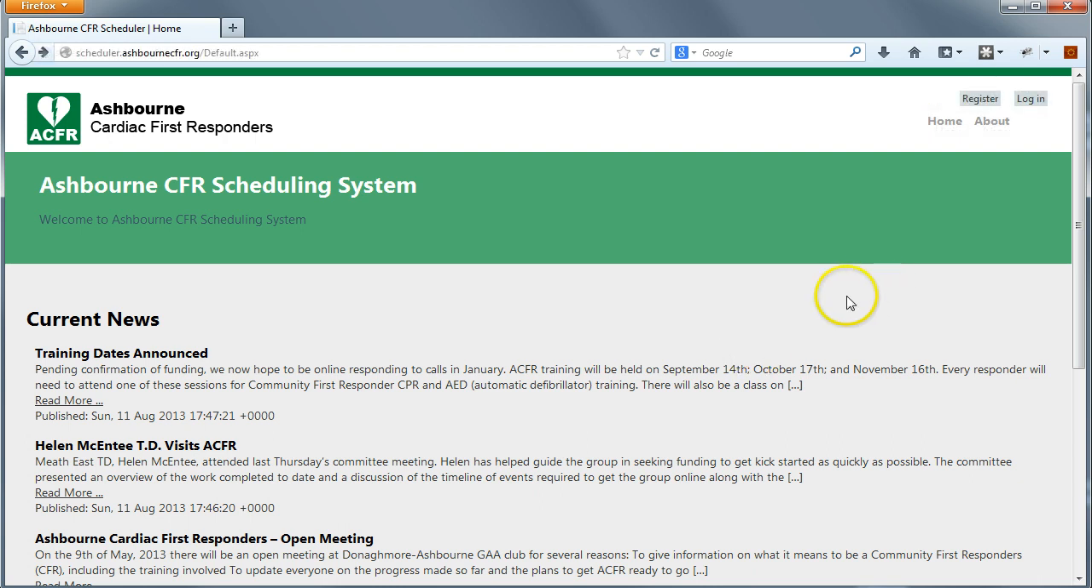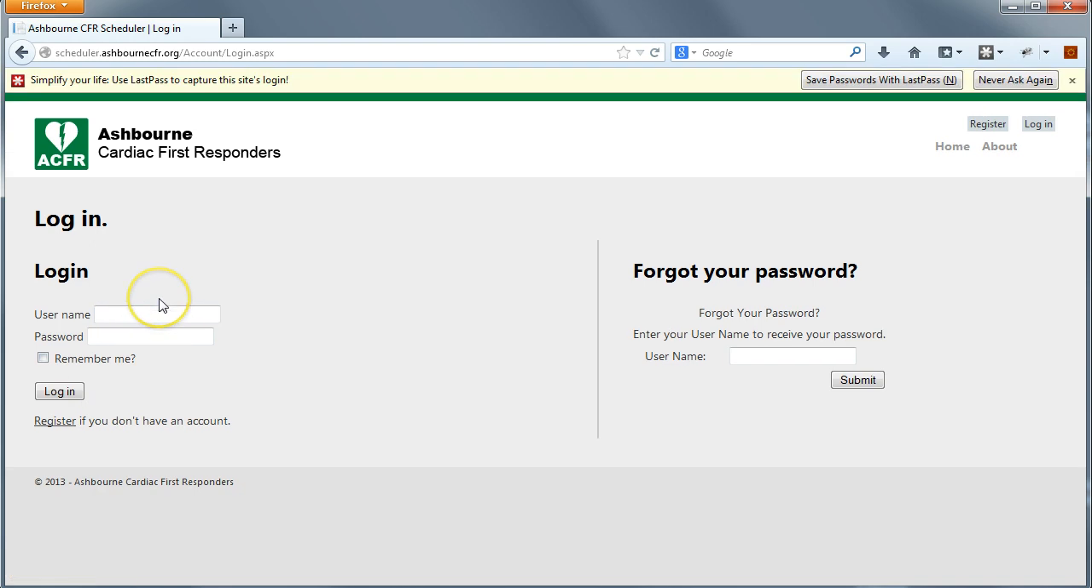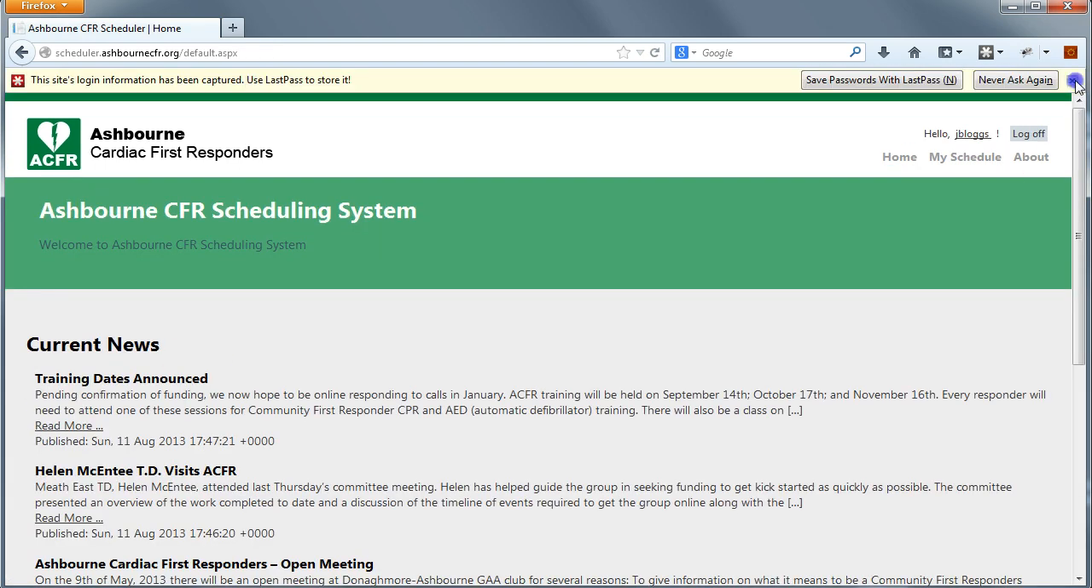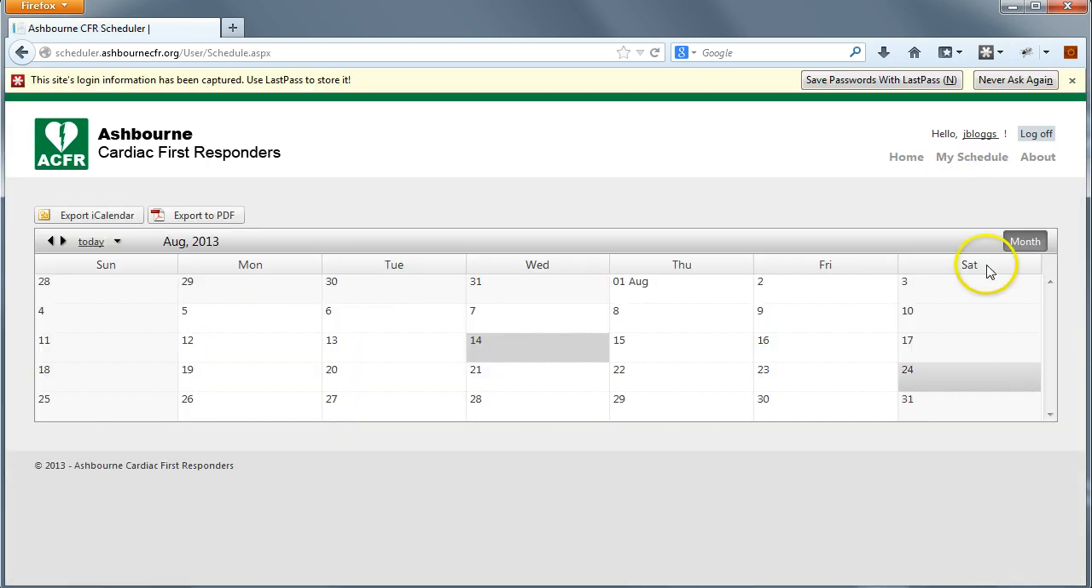Okay, so at this point we've received an email from the volunteer coordinator telling us that the account has been activated. We come back to the site, click on login. Enter the username and password and hit the login button. And we're logged in. Now this time you'll see that the My Schedule link is now appearing in the menu. We click on that, we get a calendar.